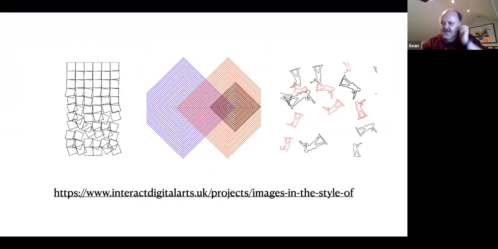A second task that I had done before, but I brought to the fore, was teaching computer drawing through programming. And this is a set of activities.